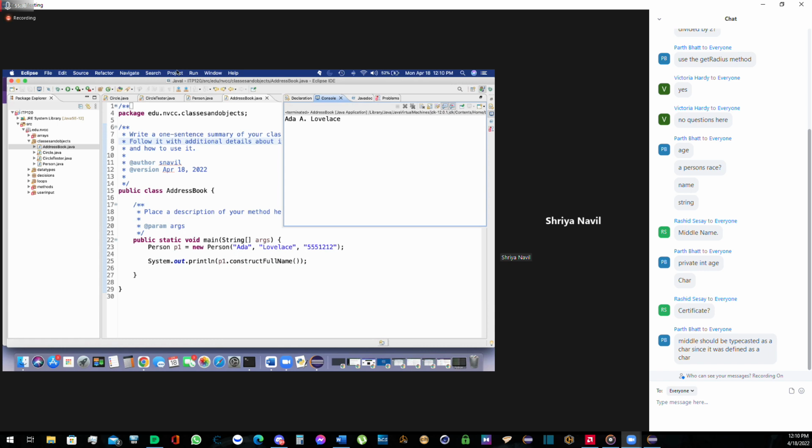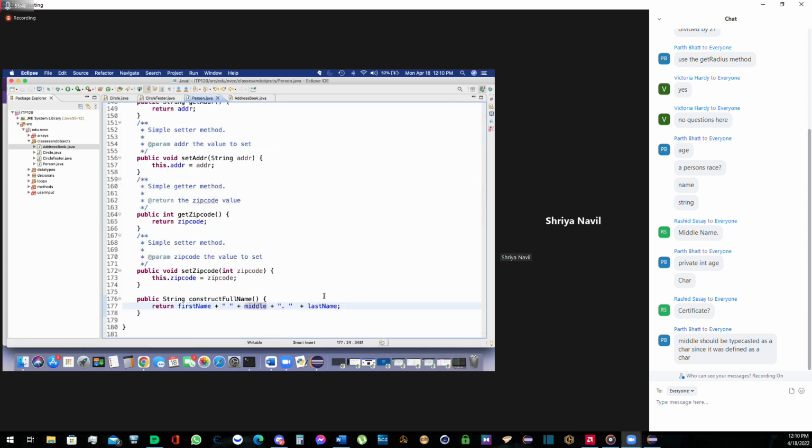Typecasting is when you're using that char individually as a char, not when it's combined with a concatenation situation like here, where you're concatenating it with strings. So then this automatically becomes part of that string. So there's no need to typecast that. Okay?